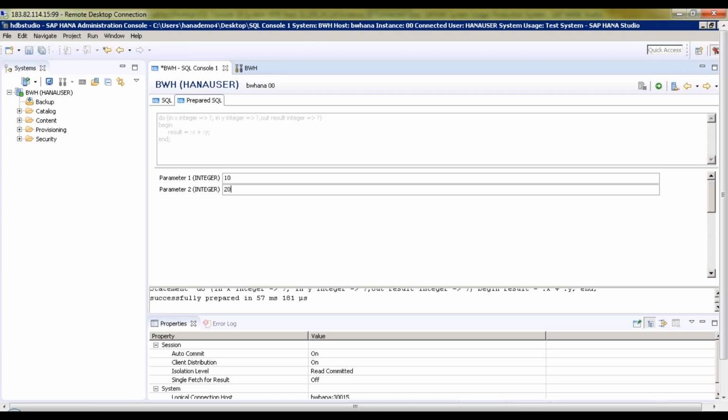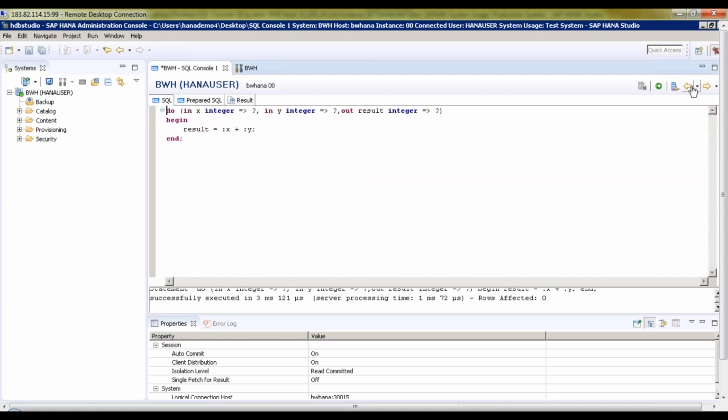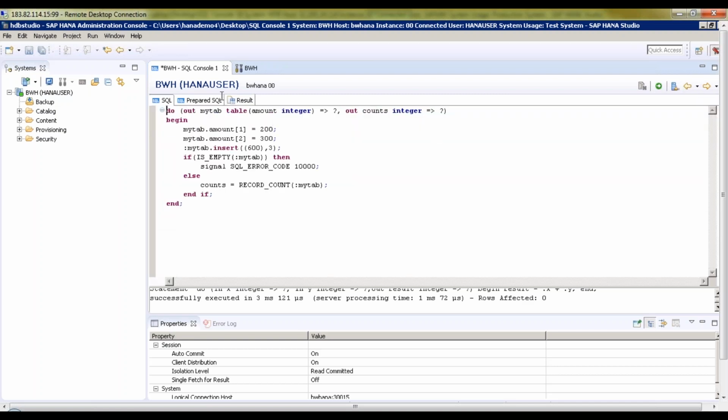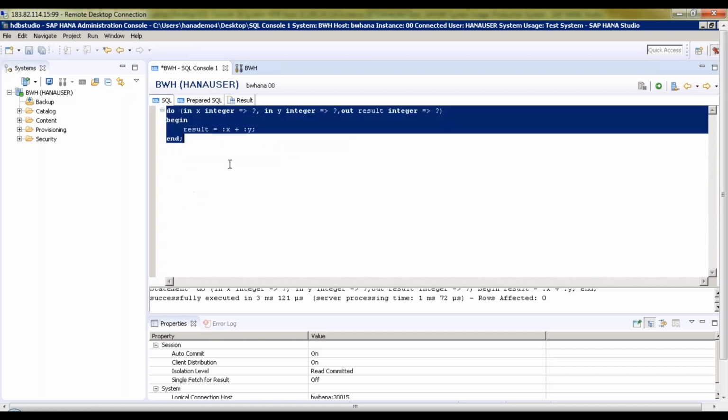Let me pass 10, 20, execute this, and you can see the output result is 30. So that's your anonymous block execution in SQLScript. I hope this is clear to each one of you. Okay, so I had already put this over here. From here on, whatever example I'm going to take, I will take it not as an anonymous block, but in terms of a procedure.